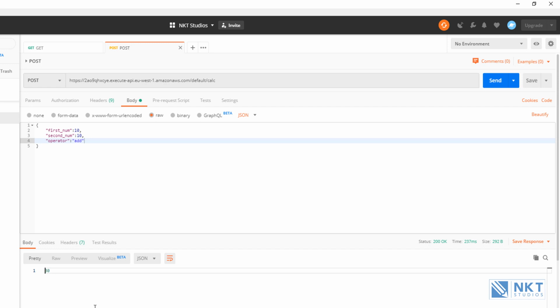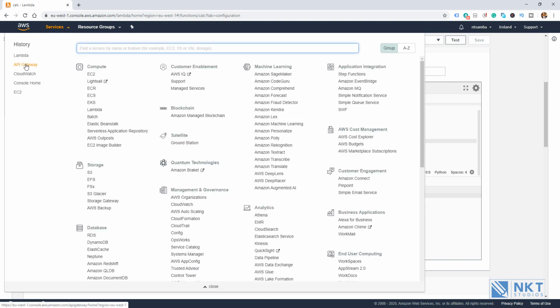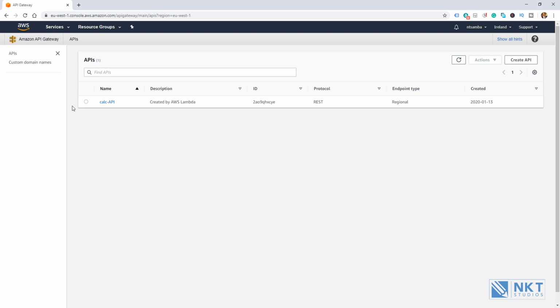This is fine. Now let's move on to API Gateway Console. I just want to show you a few things, and then we'll go back to our Lambda function and modify it to use these parameters. So from our Lambda function, just click on Services and select API Gateway, where you should see a list of APIs. As you can see, I've only got one API.